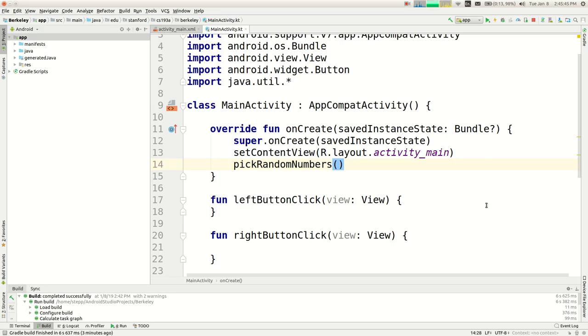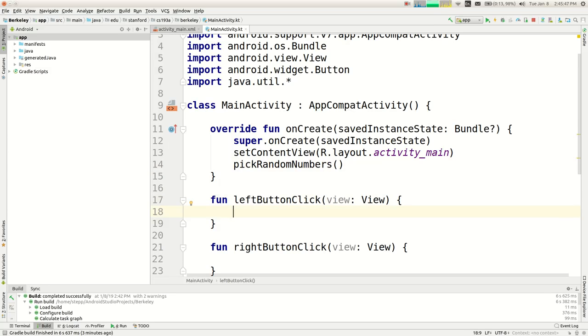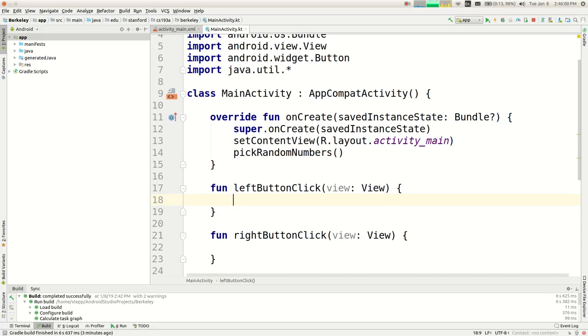So now, when you actually click on the buttons, I need to see if you picked the right one. Pick the one that was bigger, right? So how do we do that? Well, I need to know what numbers are on each of the two buttons.